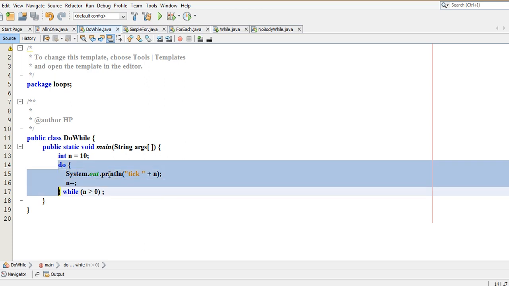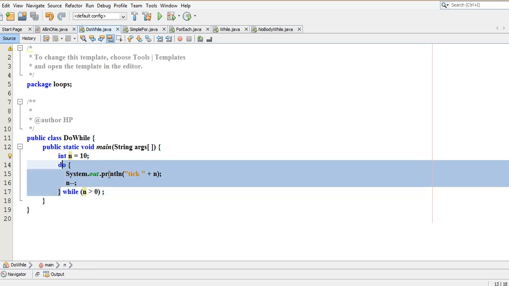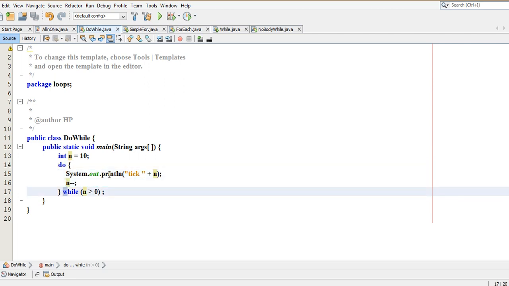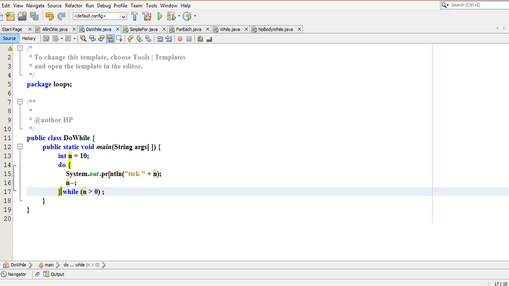So we need to execute the body of the loop once, and then this condition is checked. We also know that do-while is called a post-test loop, because the test condition is written after the body of the loop. So irrespective of whatever the condition might be, the body of this loop shall be executed once, no matter what.